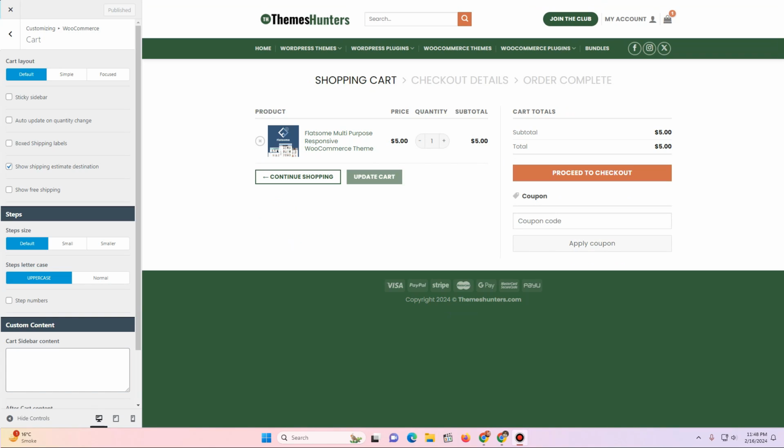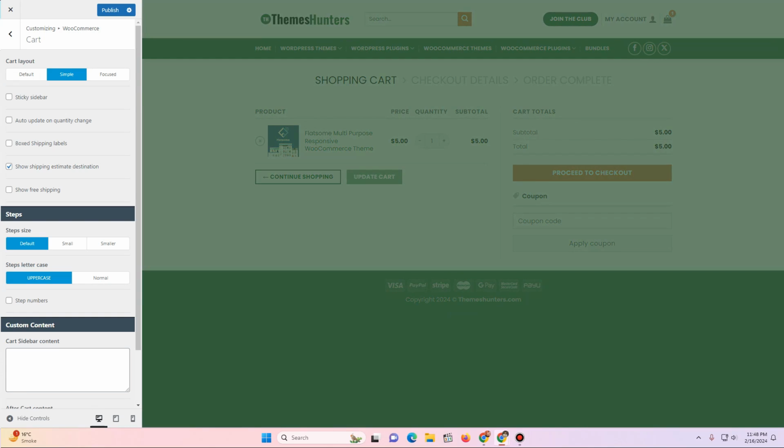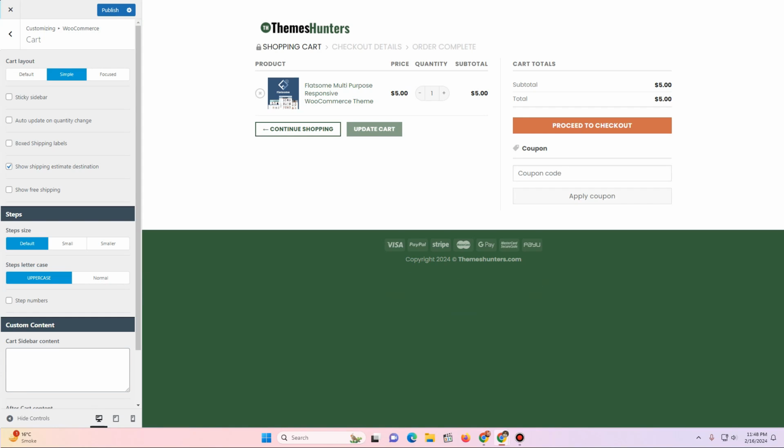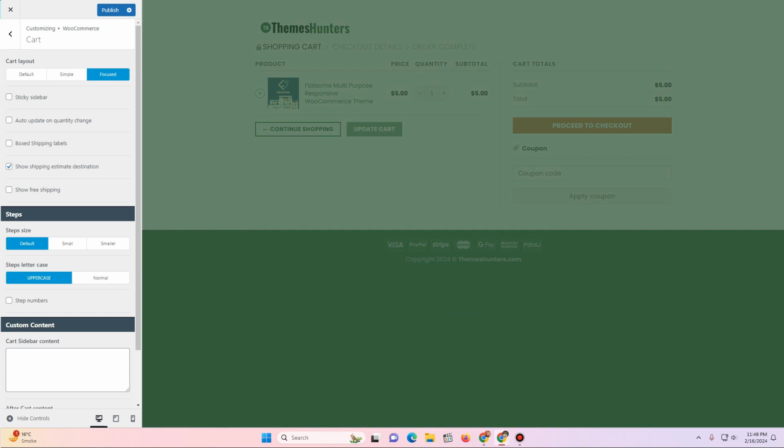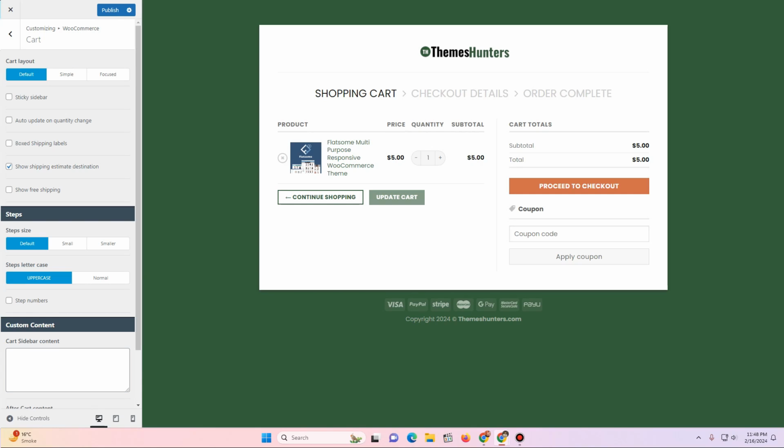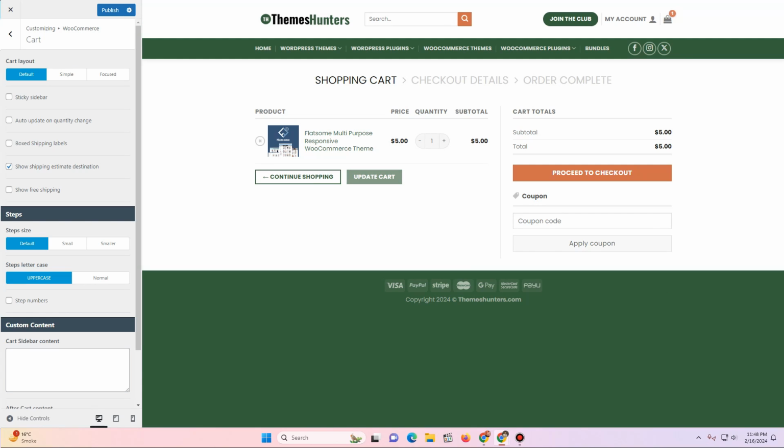So in the shopping cart you have different options available. You can toggle on the simple style, and you can see this is how the simple works, and this is the focus style. So this is exactly like how you have different options for the checkout page as well. So I'm just going to use the default option that we have.